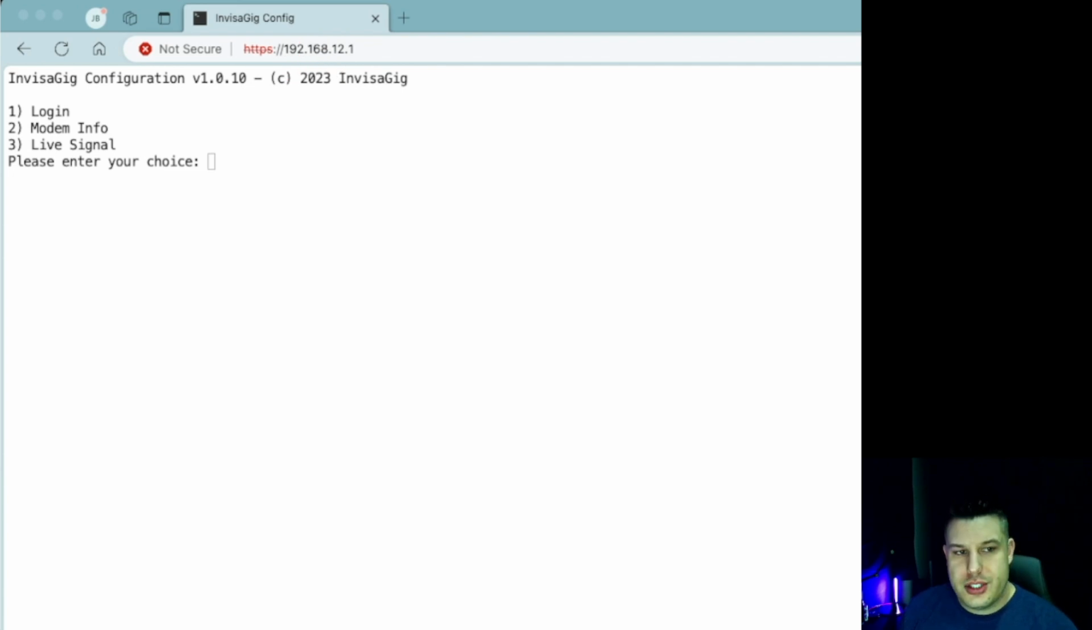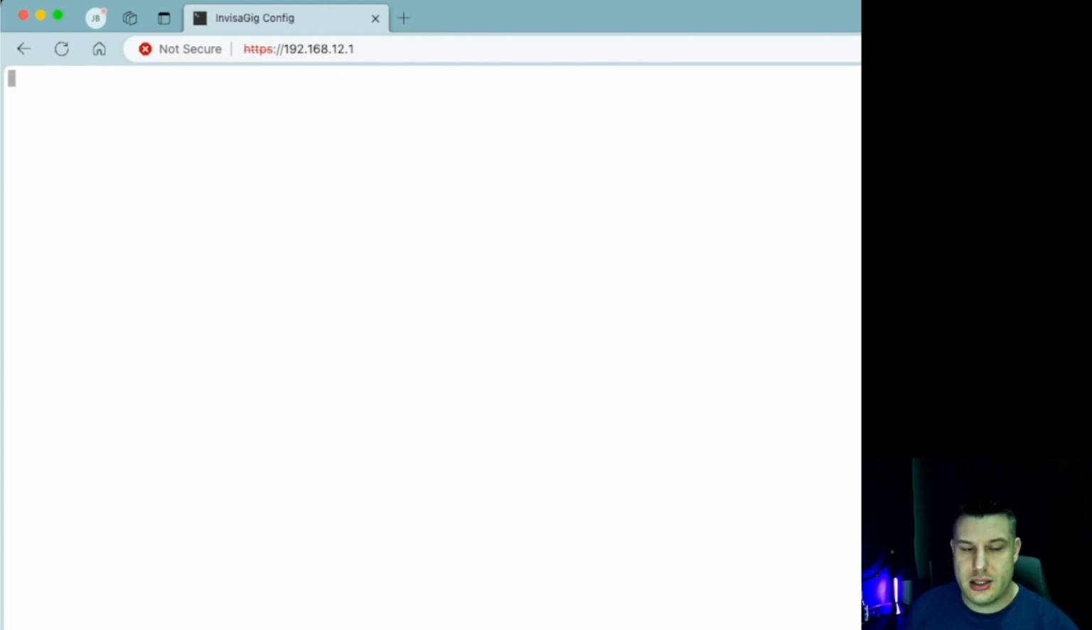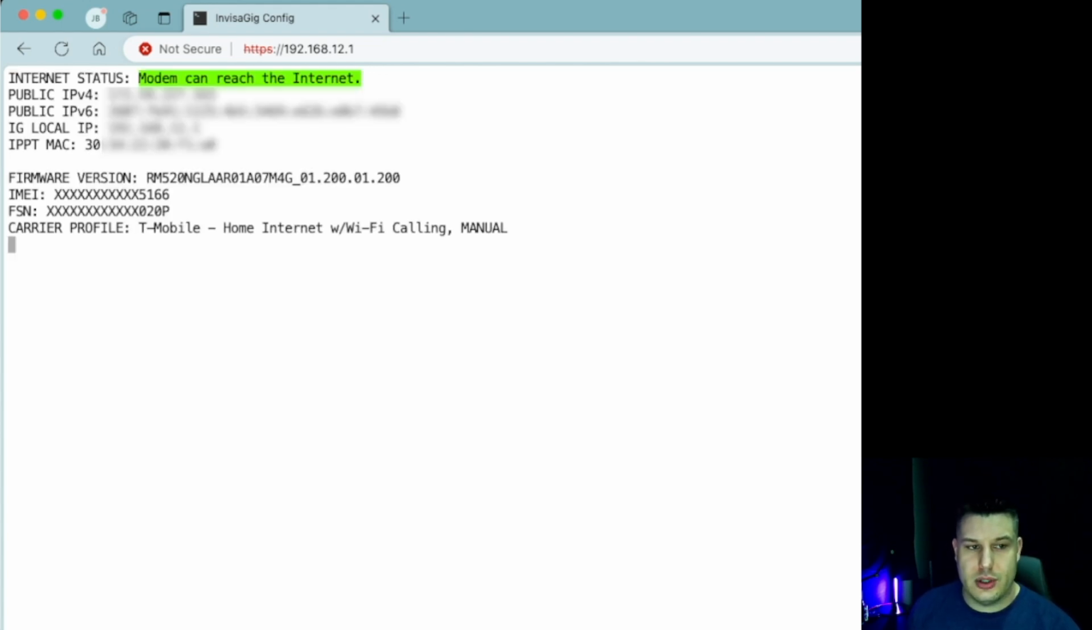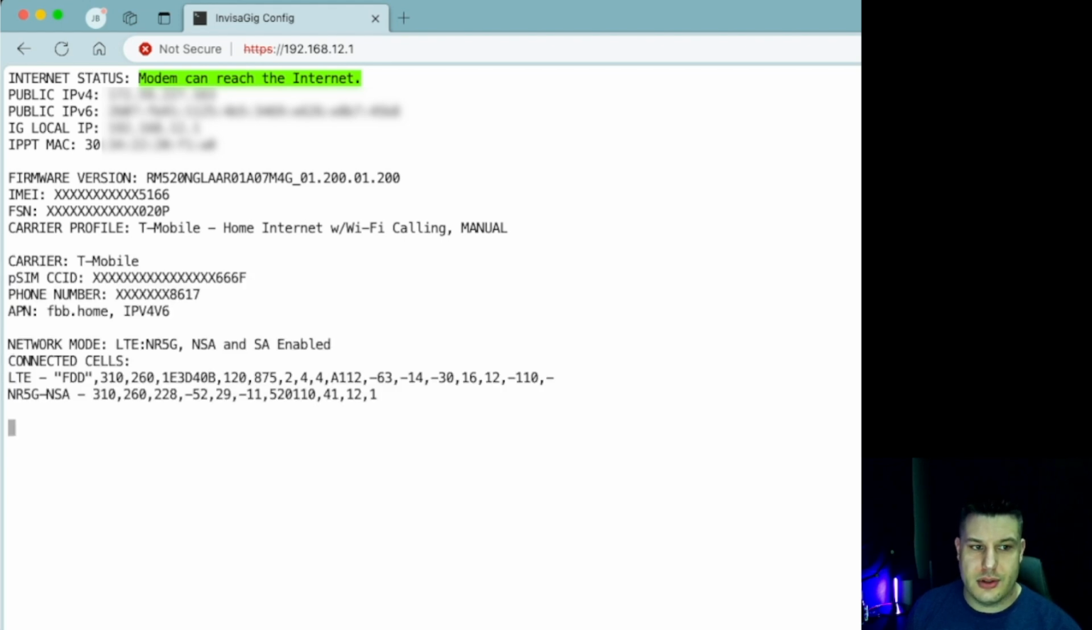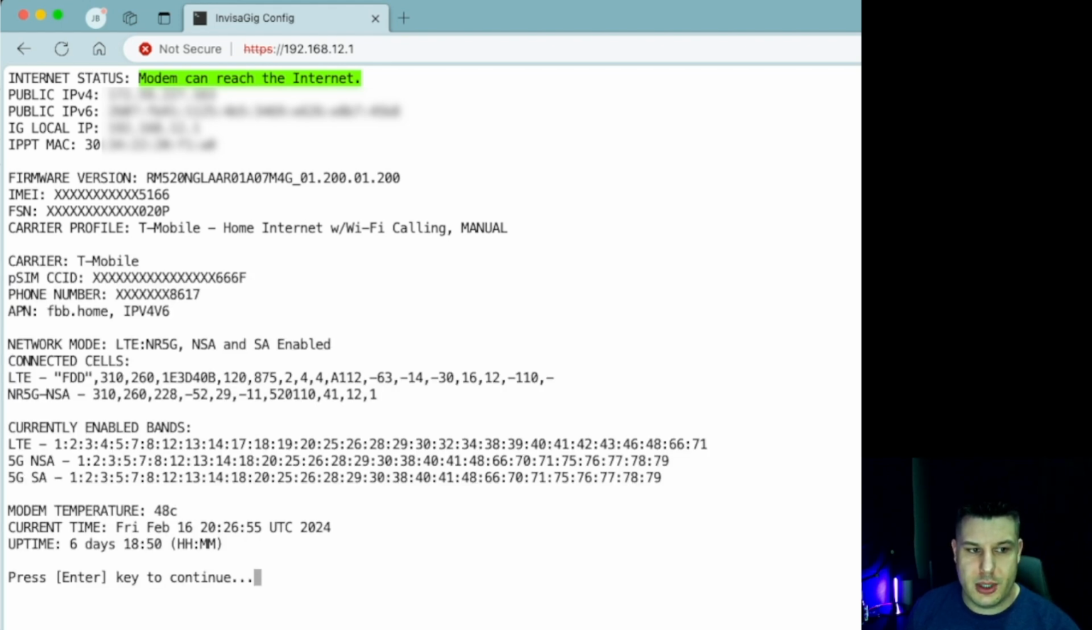Just ignore it. Once you get here, you're going to want to log in order to get to most of the features of the firmware. But if for whatever reason you just wanted a quick look at something, you could just press 2 and then return and get some modem information. And it will tell you if you have internet, it will give you some IP information, your firmware information, your carrier, network mode, your enabled bands, and whatnot. I just have the default configuration set up here for the purposes of this video, just so that you can get a better look of some of the things that it's able to do.